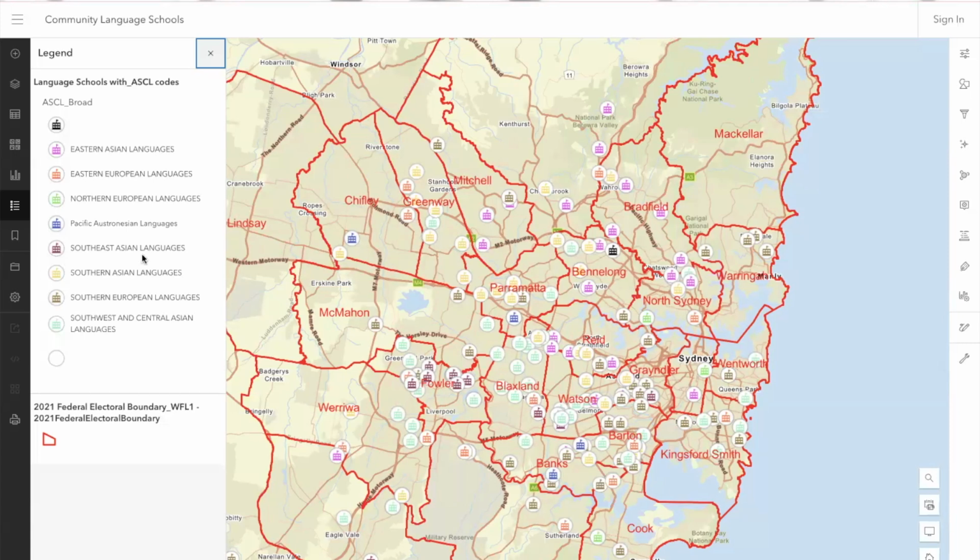On the left side of the screen, you can see the legend, which is divided up the language schools into different language groups. They're all color coded, as you can see. And on the far left of the screen, I just want you to note two of the icons, which we will come back to later. The first, the second from the top, is layers. I'll explain what layers are in a moment. And down below is the legend.